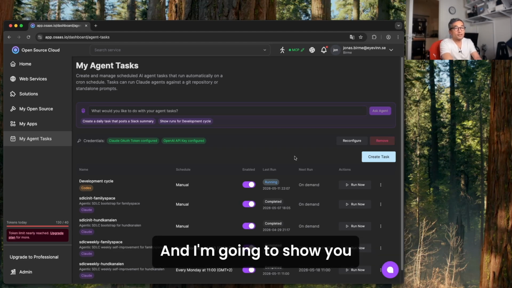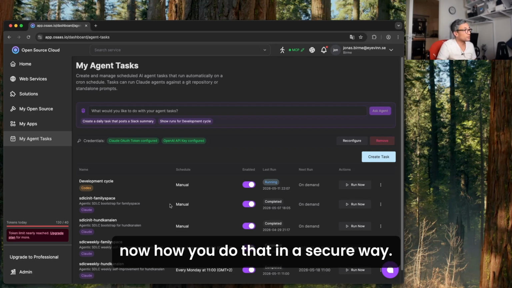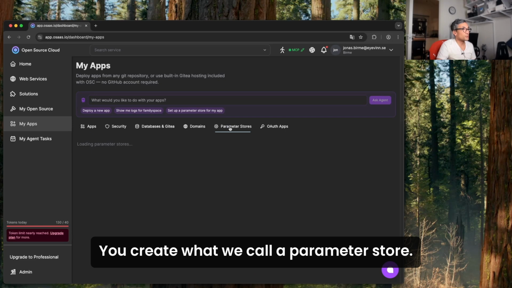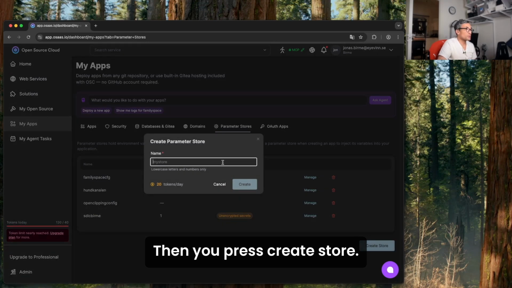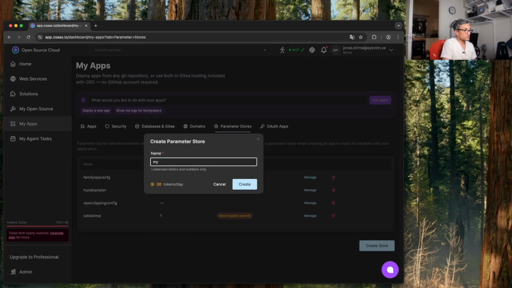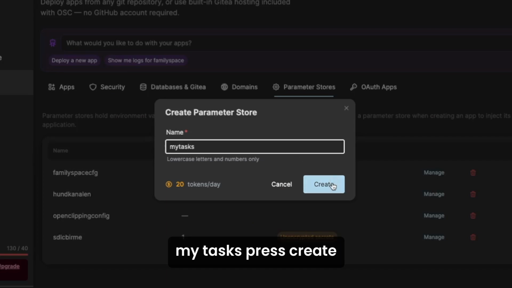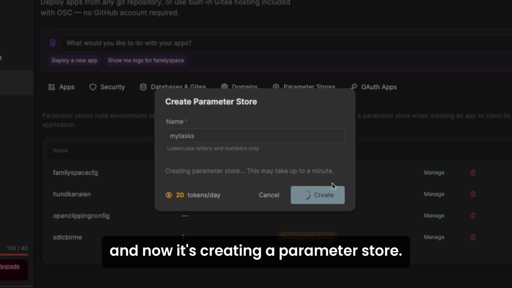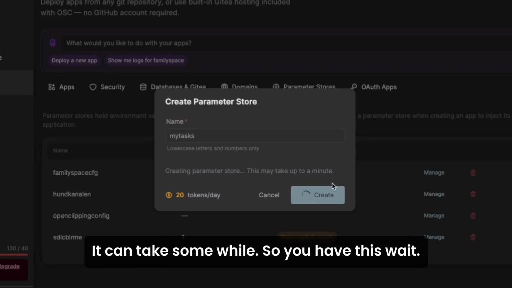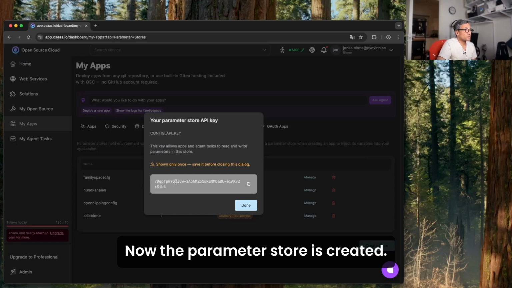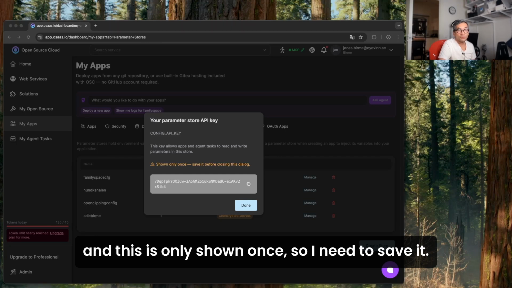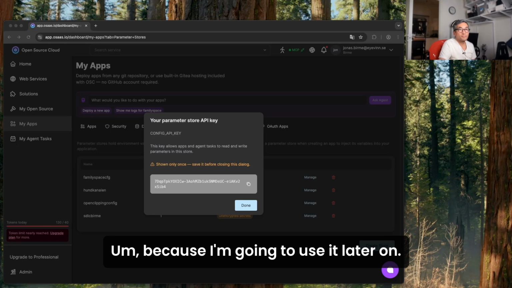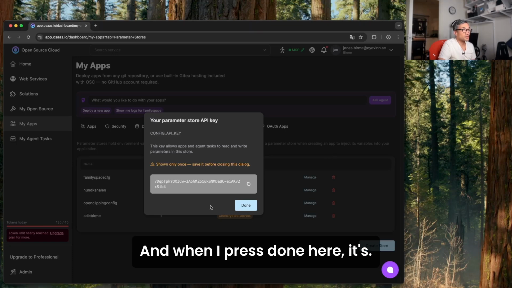I'm going to show you now how you do that in a secure way. You create what we call a parameter store. Then you press create store. We can call it my tasks. Press create, and now it's creating a parameter store. It can take a while, so you just have to wait. Now the parameter store is created. Here's the important thing: I need to copy this key, and it is only shown once, so I need to save it because I'm going to use it later on. When I press done here, you cannot see it anymore.